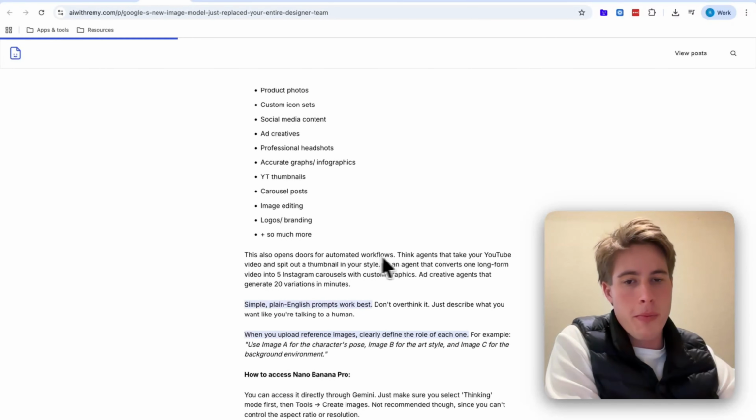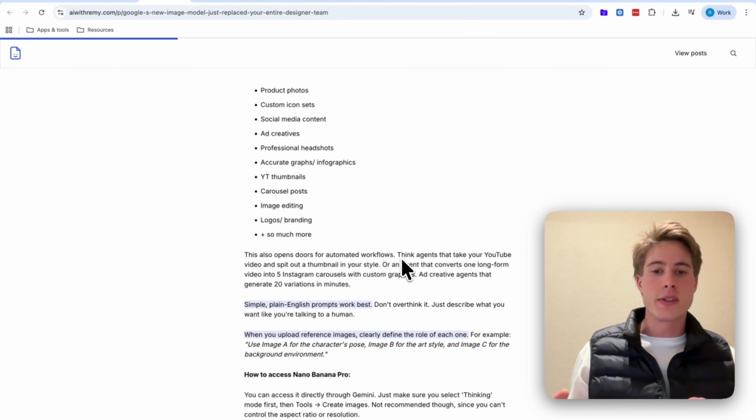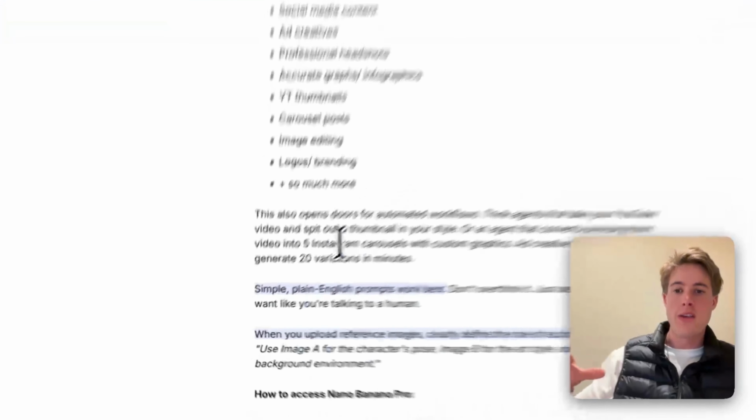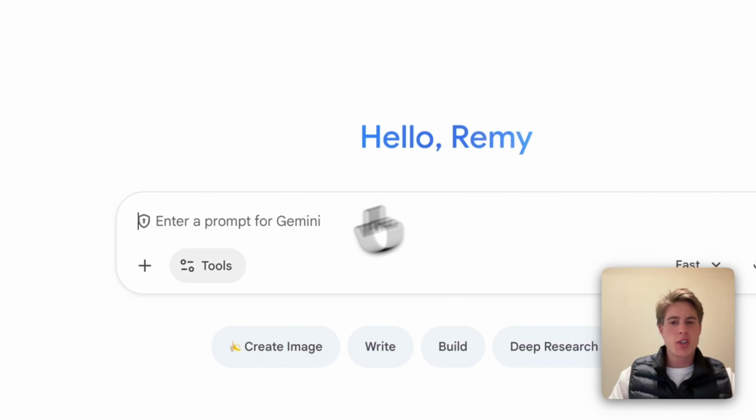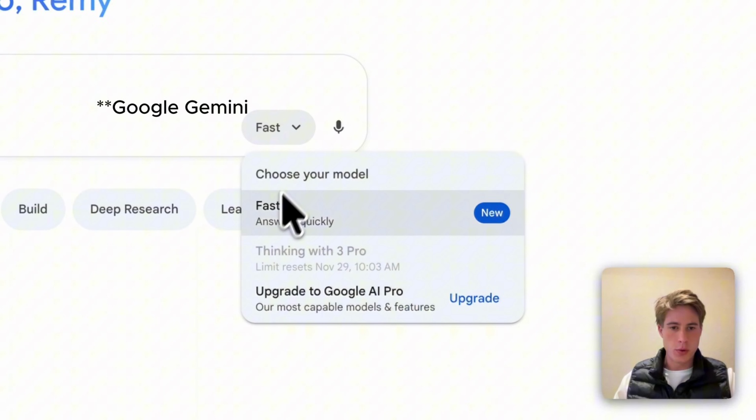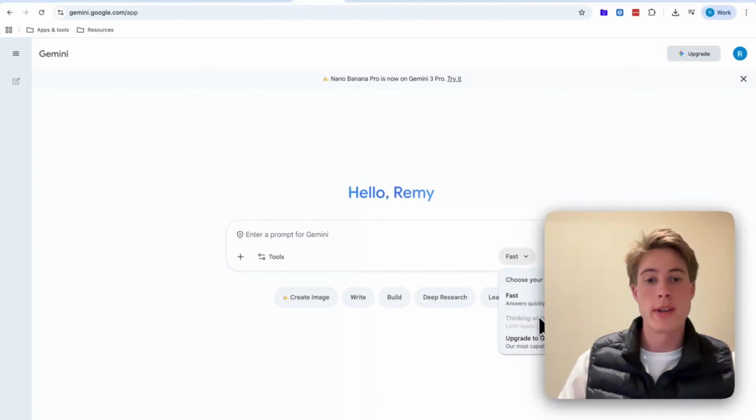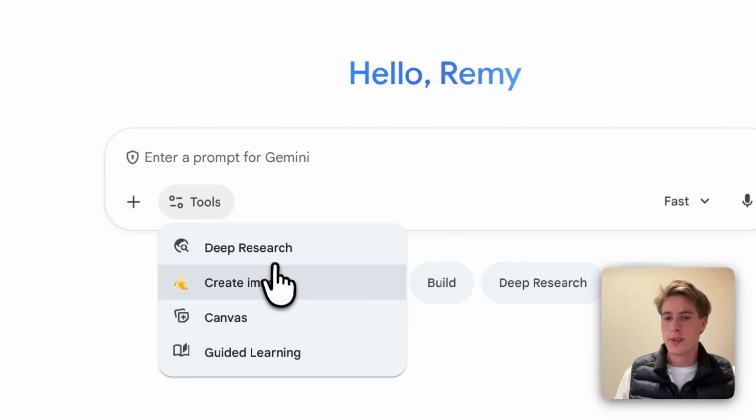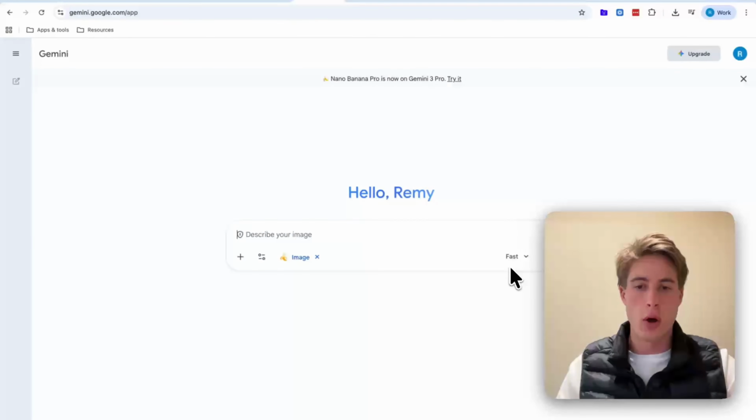And also opens doors for automated workflows, things like agents that take your YouTube video and then spit out a thumbnail in your style based on the content of the video, or an agent that converts one long-form video into 5 Instagram carousels. So there's a couple ways to access Nanobanana Pro. First way is just through Google. So if you head over to, you need to change this to thinking with 3 Pro, make sure that 3 Pro is selected, which I've already hit my limits, and then you're going to go into tools and create images, and then that will ensure that you're using Nanobanana Pro and not the old Nanobanana model.